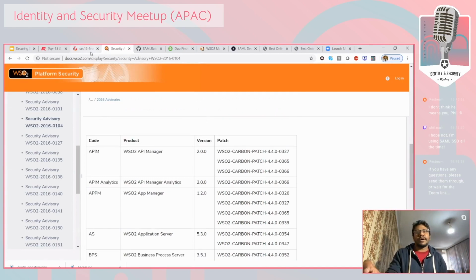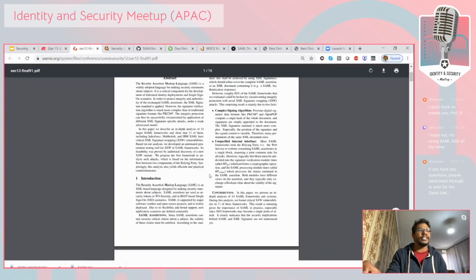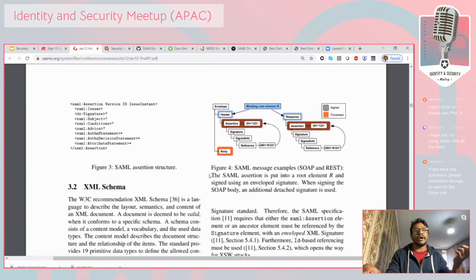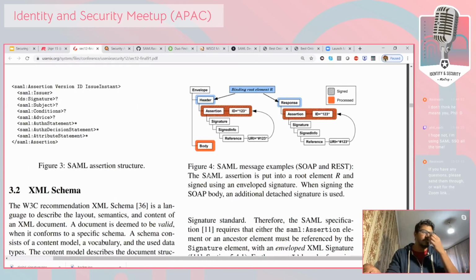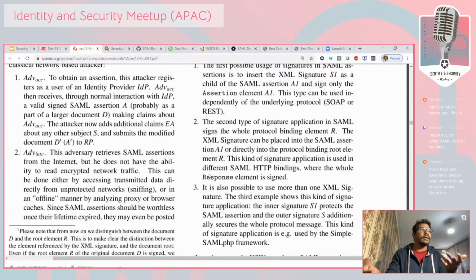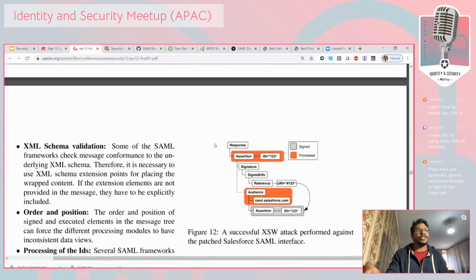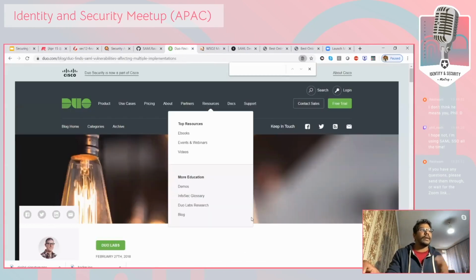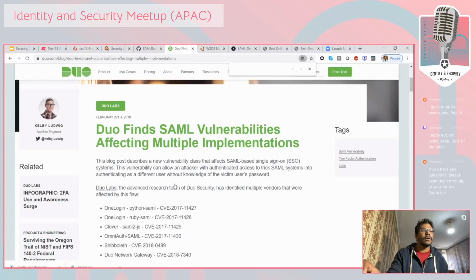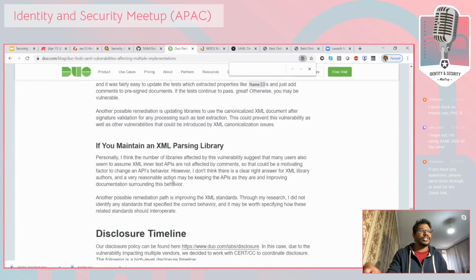And if you're interested in more, there is this research paper on breaking SAML. It has more information on how these attacks are done. This was published at the Usenix conference in 2012. It's a very good A-star conference. It has all the details of how technically this attack works. So if you're interested, take a look at that as well. And the last attack I showed you with the XML comments was discovered by the Duo Security team. There's a very good article about how they found this vulnerability, how this XML canonicalization works, and how to exploit it and how to fix it. So all this information is out there.